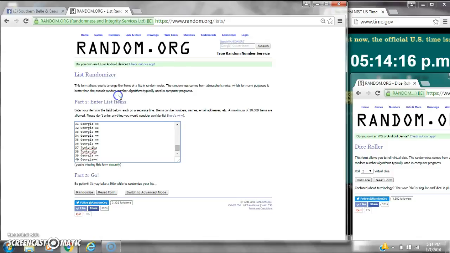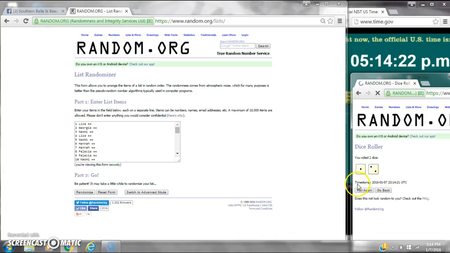We have 40 spots, so we need a 4 or higher on the dice. A 3, that won't work. All right, 4, that will. Here we go for the first time at 5:14.